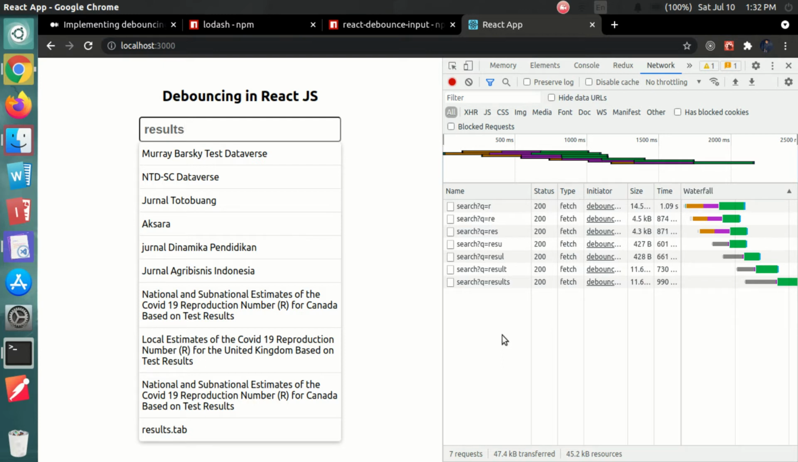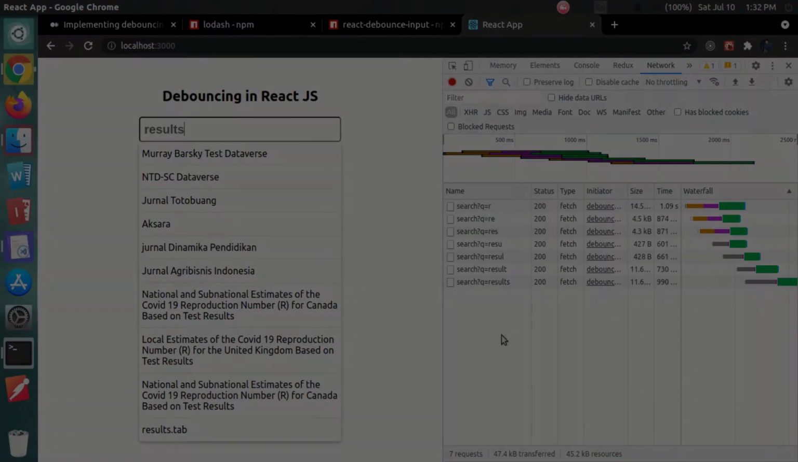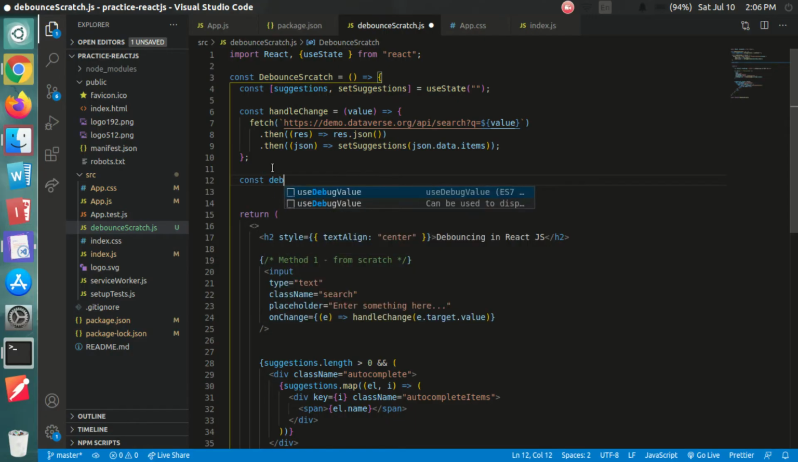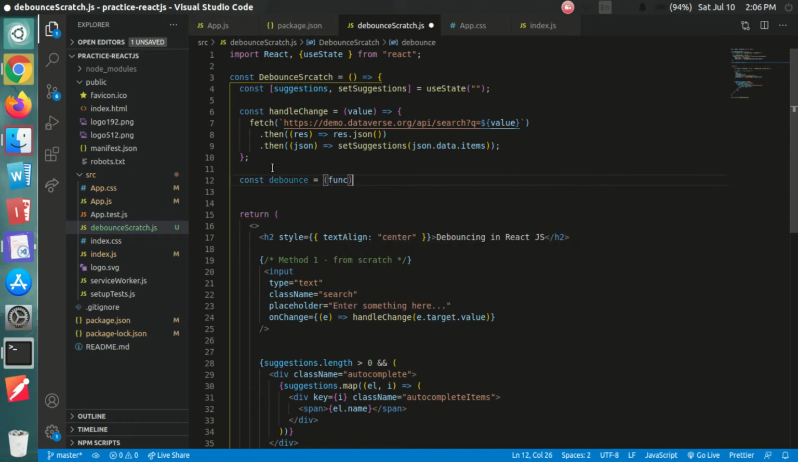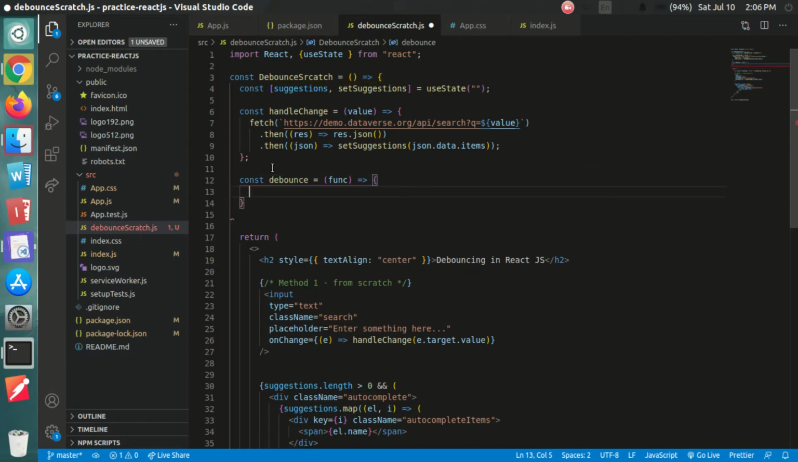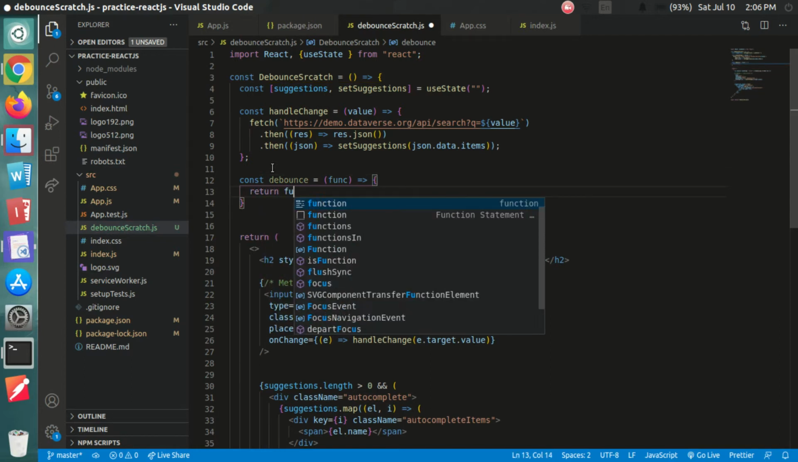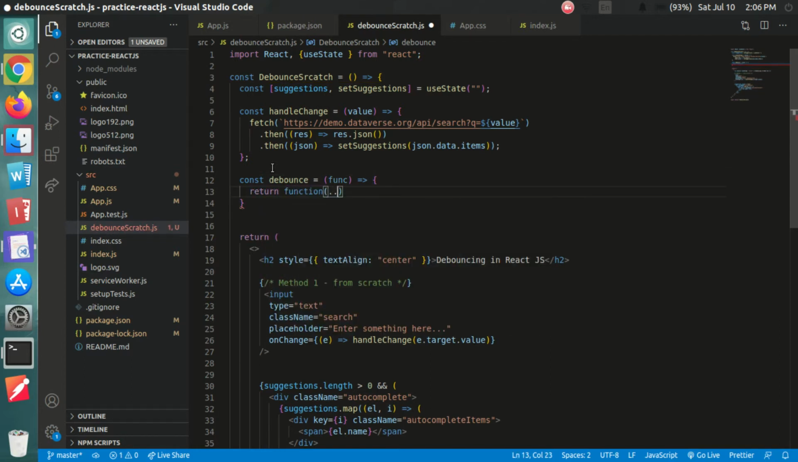The solution is debouncing. So the first way to implement debouncing is implementing it from scratch. So we'll write our own function to implement debouncing. So let's create a function called debounce. You can call it anything you want, which will take a function as an input, and it will also return us a new function which will be an optimized function.